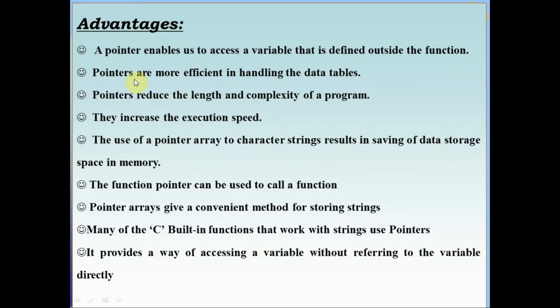Advantages of pointers. A pointer enables us to access a variable that is defined outside the function. Second, pointers are more efficient in handling data tables. Pointers reduce the length and complexity of a program. They increase the execution speed. The use of a pointer to a character string results in saving of data storage space in memory.